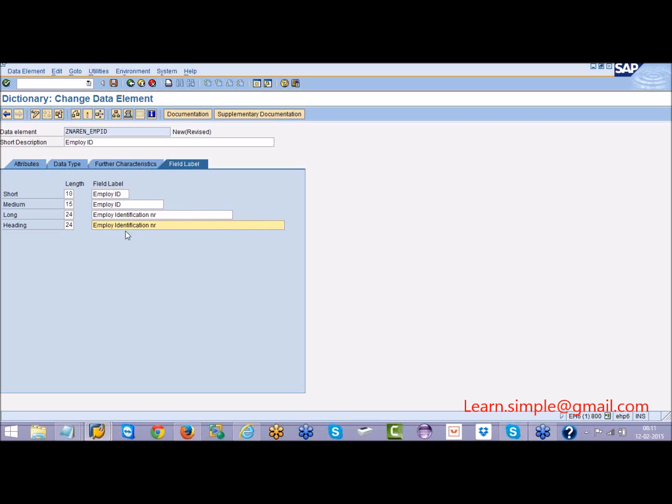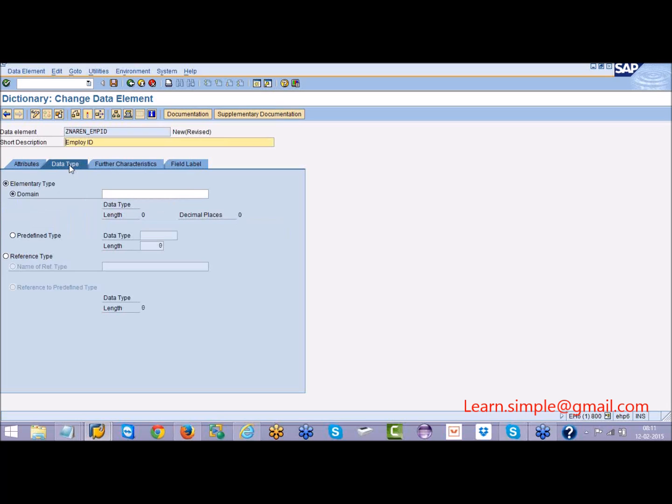Press enter. Go to the data type. Every data element should have a domain, right? So what is our structure?